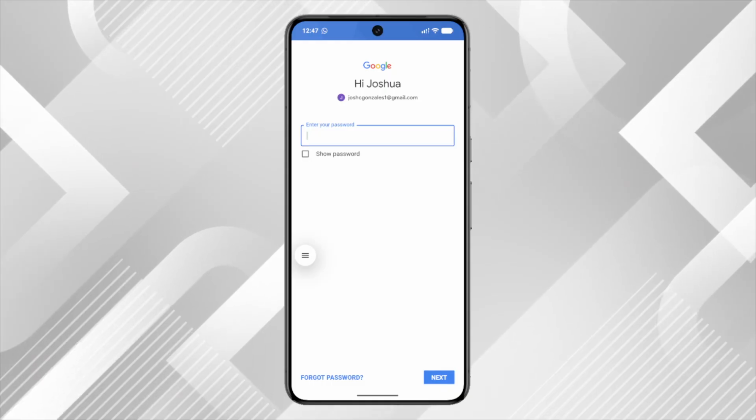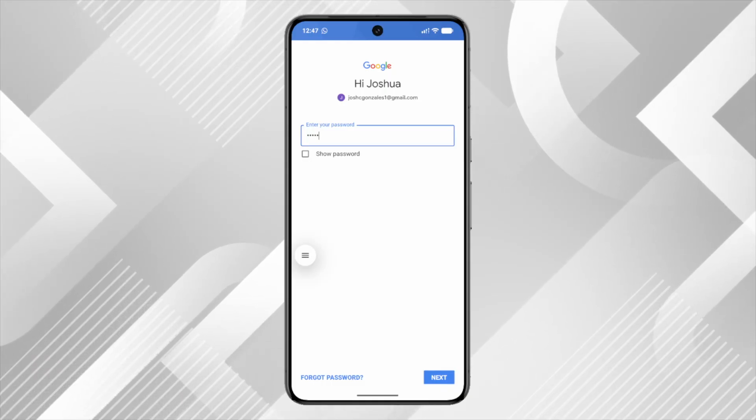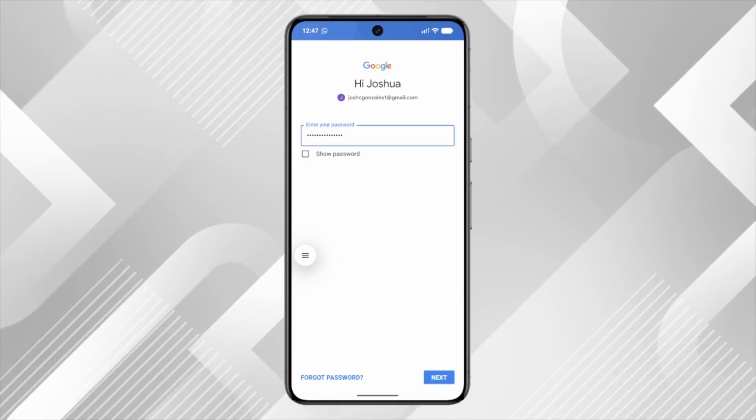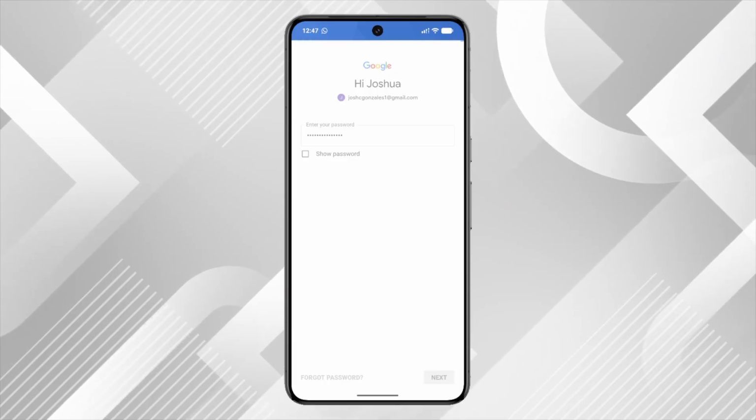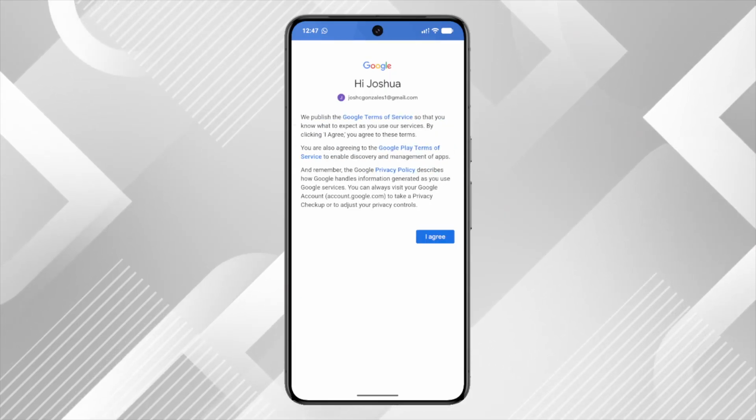On the following screen, you'll be asked to enter your password for that Google account. Type in your password carefully, making sure it's correct, then tap Next. This step ensures that only you can add this account to your device and keeps your information secure.